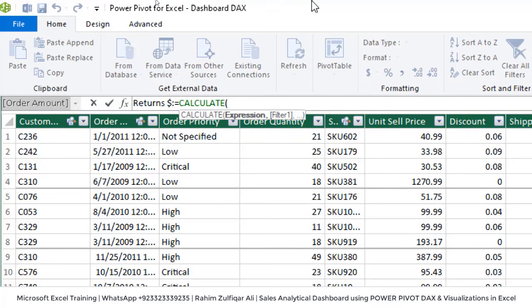You can understand this calculate DAX at this point of time just like you use the SUMIFS function in Microsoft Excel. So in SUMIFS function you define the sum range, then you define the multiple criteria you would like to have, their ranges and their expressions. Similarly, SUMIFS, COUNTIFS you use in Excel, you can imagine that as calculate in DAX Power Pivot. So the first argument of calculate is expression, that is what kind of calculation you want to perform. You want to extract the sum, count, average, min, max.